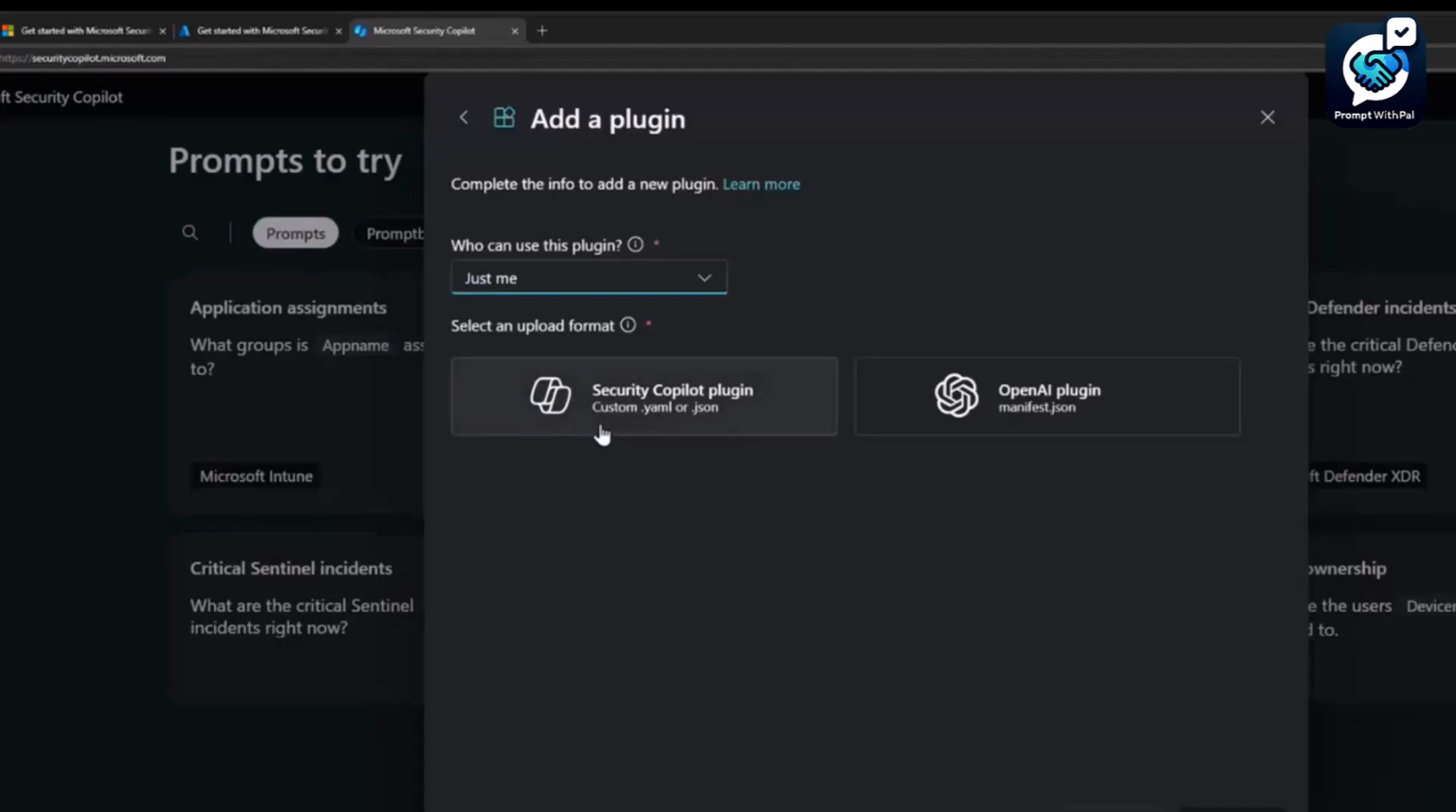Advanced teams can even collaborate with ISV partners to co-develop specialized security plugins, connecting custom APIs, enriching Copilot with organizational telemetry, and extending reasoning into domain-specific contexts such as industrial controls, supply chain visibility, and fraud analytics, and many more.